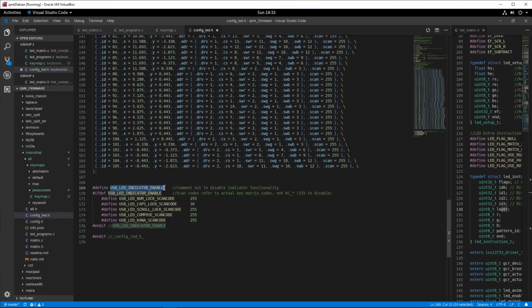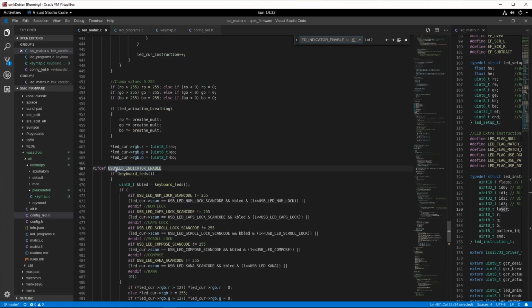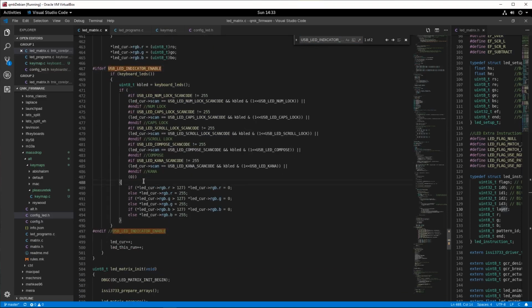USB LED indicator enable. I want to copy that, because in LED matrix we're going to find it. So we're going to search for that, and here we go. #ifdef, so that's where if defined, and this is the gold stuff right here. Let's go ahead and close find. I don't need that highlighted. So it says, if LED caps lock, which we know is 30, so it's not 255, then we're going to go ahead and do all this stuff.